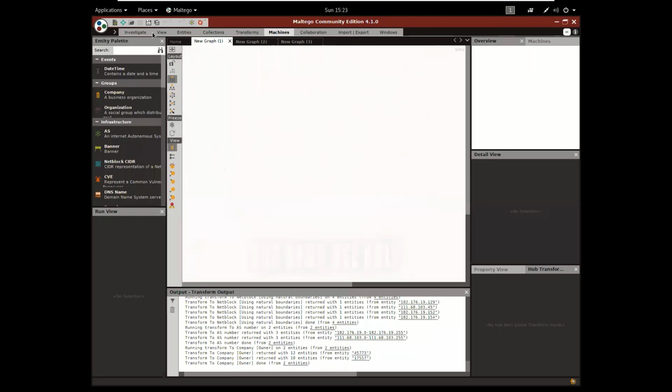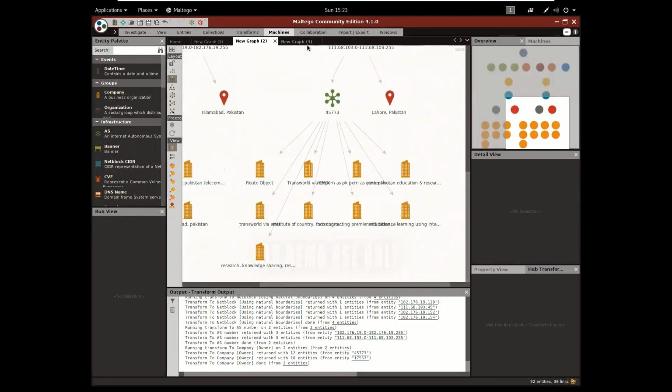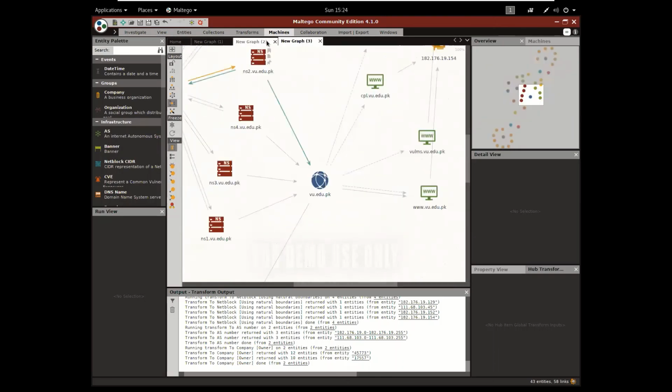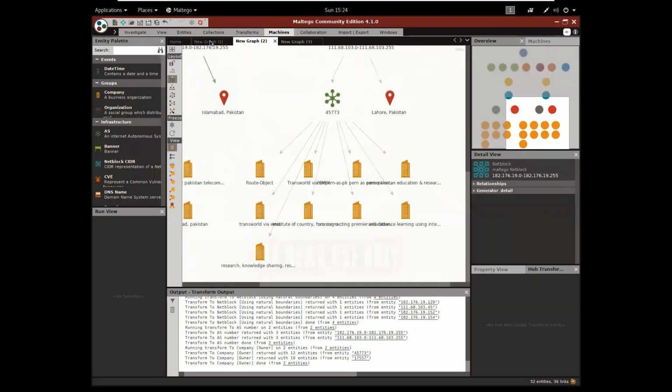For example, let's say I ran one machine, or one scan, and this is where you can select it. This is where you can do the tabbing. This was the scan that I just ran. This one was the previous one. This is a blank scan.